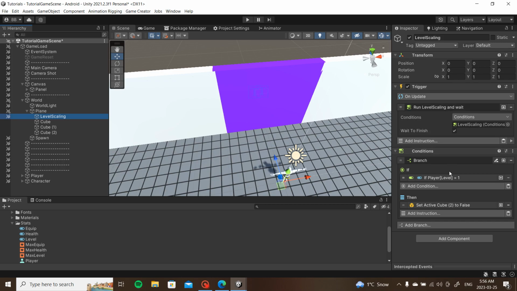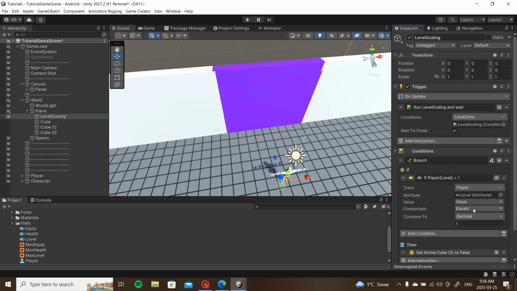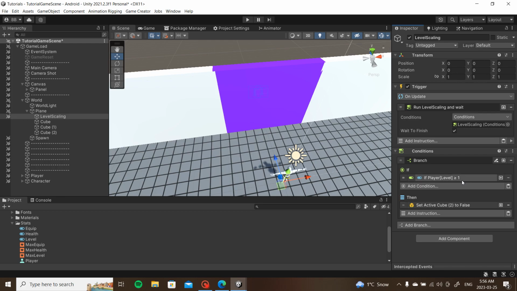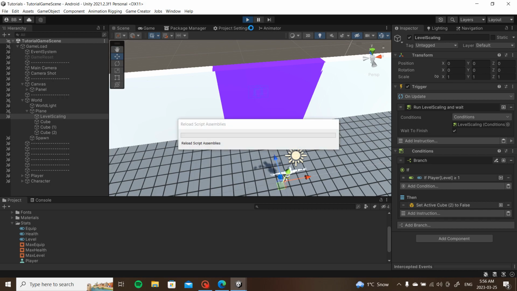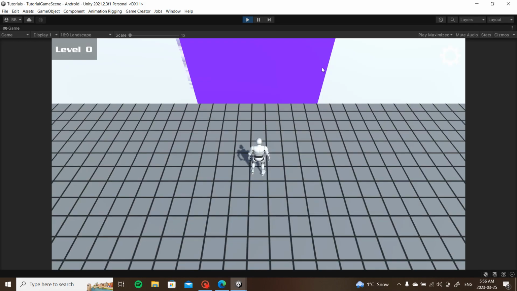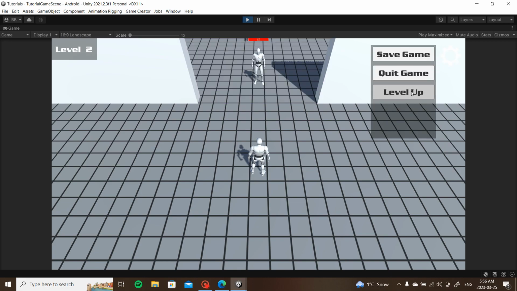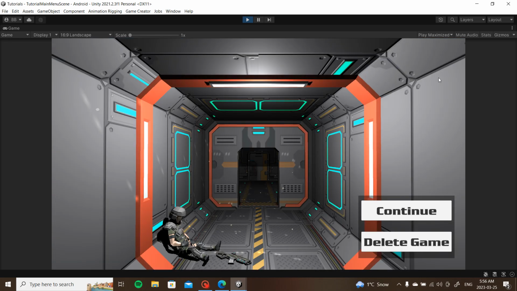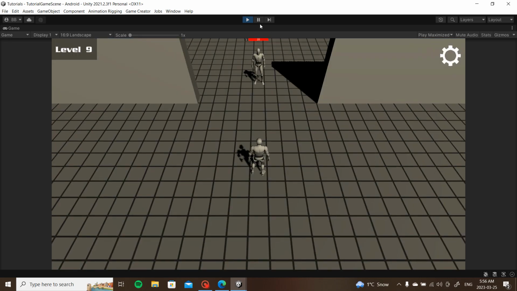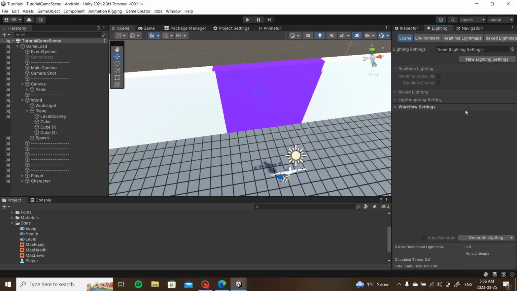Run conditions. If the level is greater or equal to 1. How about we try that? And then that might work as a save game. Alright, so I'm going to level up to 3. I'm going to go up to like 9. Save game, quit game, and continue game. So yeah, door is gone now. And this lighting is really bugging me, so I'm going to fix that for future references.